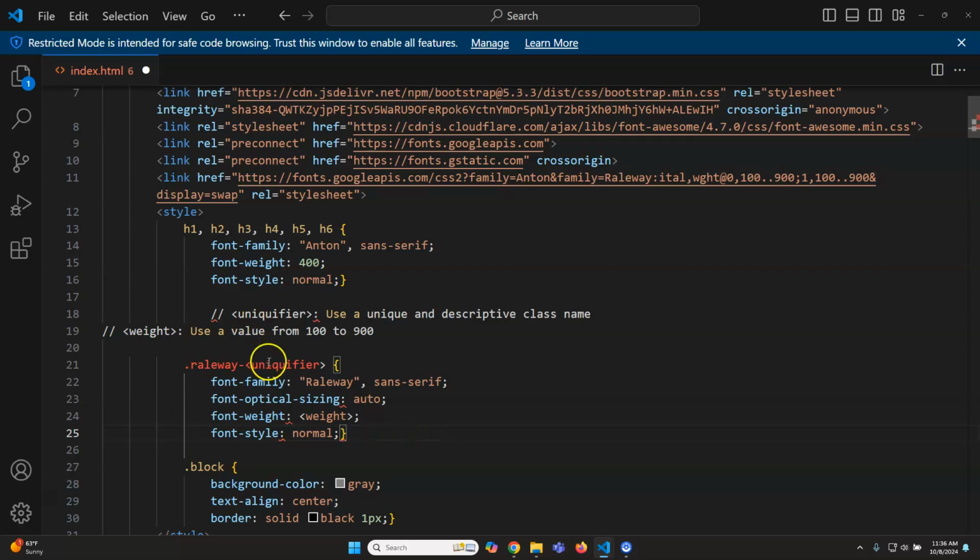Okay, and then we need to give some options here. You can see right now it just says weight and it says normal. So this weight we need to change. I'm going to do 400 because that's the typical middle of the road. And then we also need to change this. This needs to be our typeface, right? So I actually do body so that it covers everything just in case.